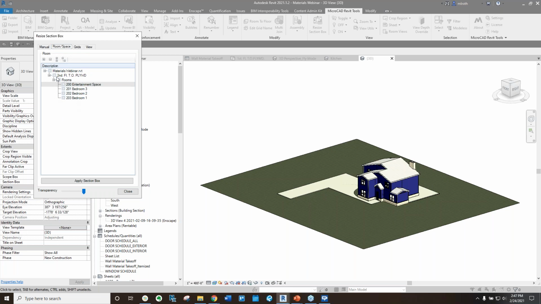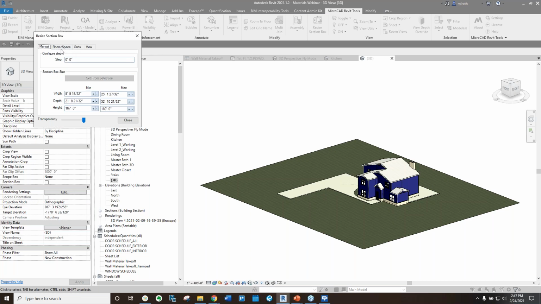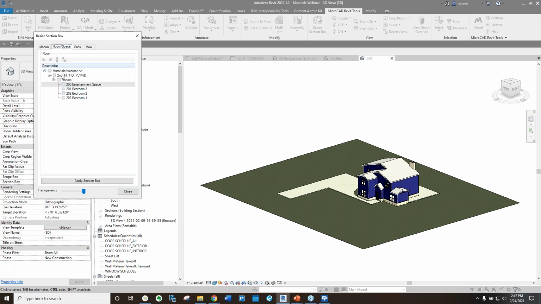And I'm not sure why I don't have a level 1 in this instance. I'm gonna have to look into that. As well as you can do manual too.